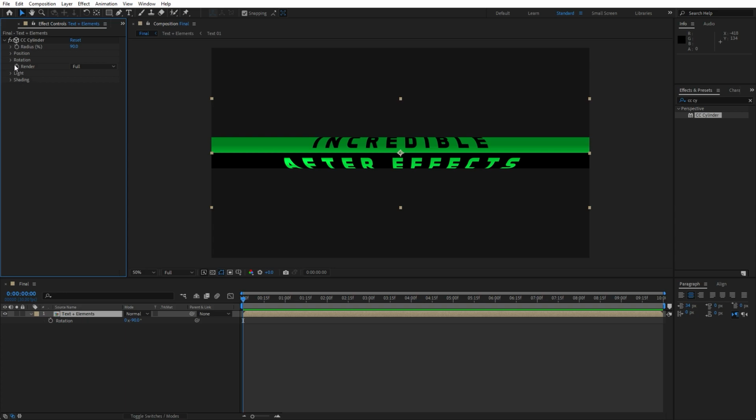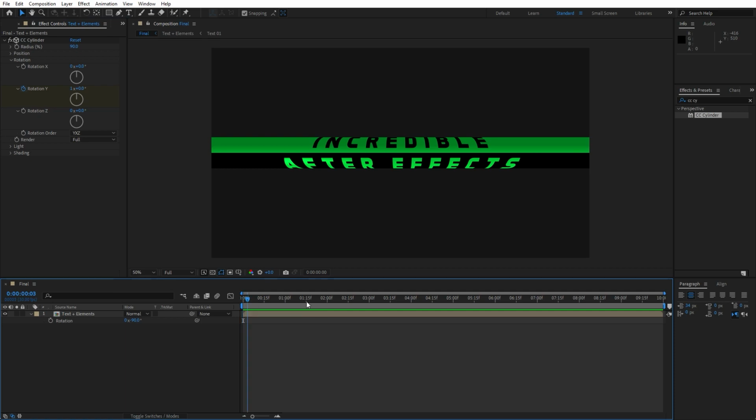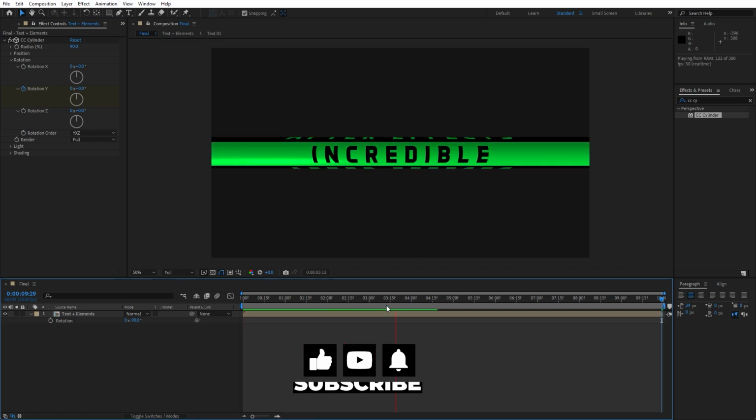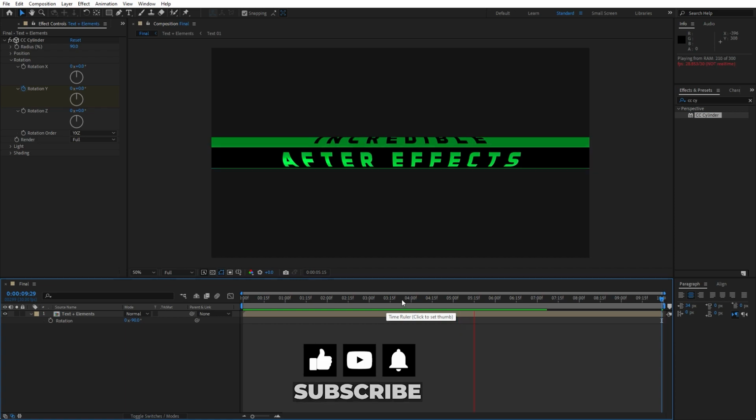Open up this rotation option. Let's animate this Y parameter, Y rotation. Set up the first keyframe here at 0 frames, type 1, and then go to around 10 seconds and instead of 1, type 0. Now when we hit 0, we have a cool rotation of our incredible After Effects text.